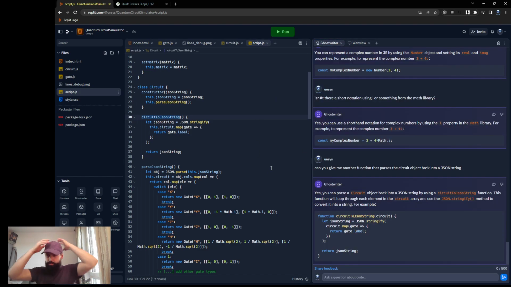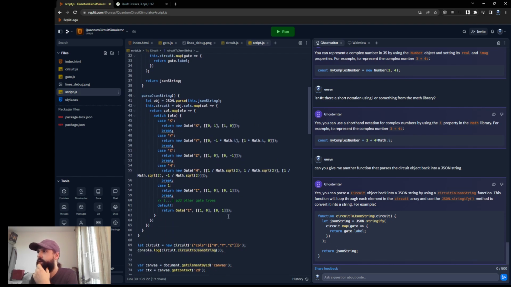It sometimes gets difficult mentally to think about the best way to go about debugging something, because you tend to jump into your own mental process of what might be going wrong, and you have to strike a balance between not relying too much on Ghostwriter, but realizing stuff on your own. Circuit JSON string.